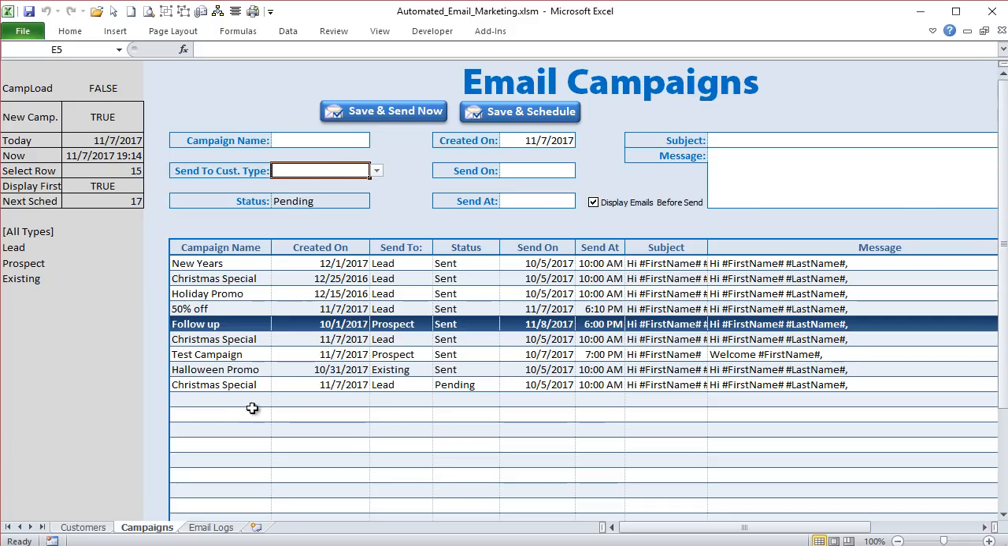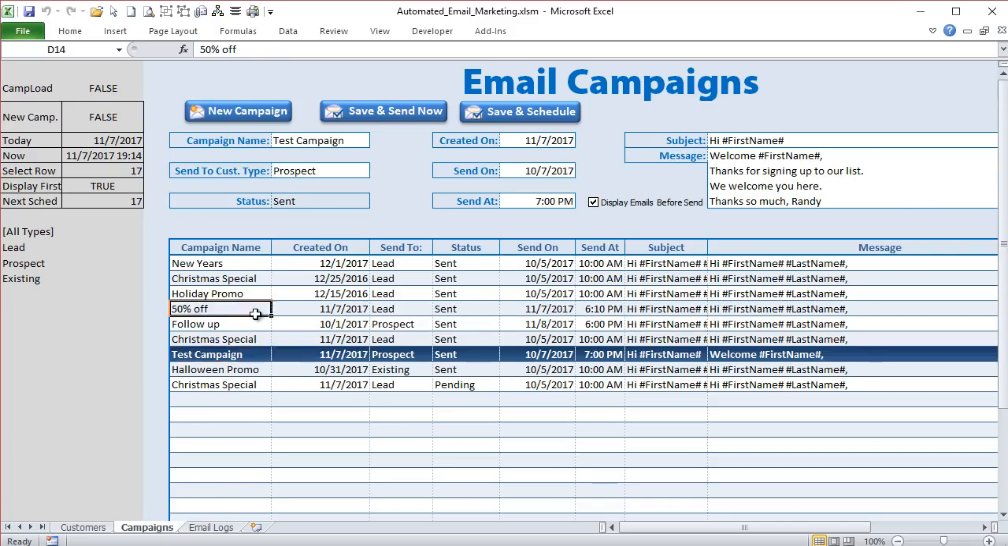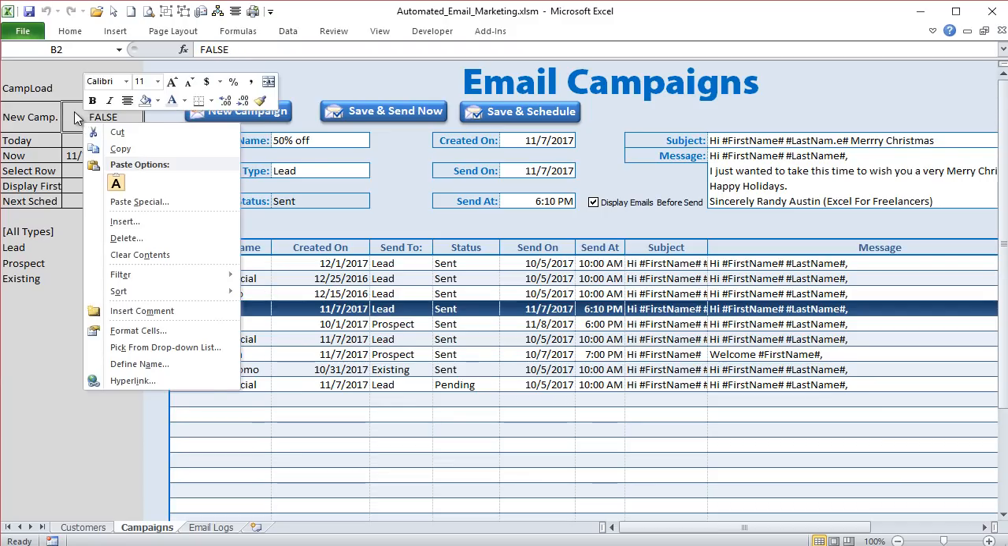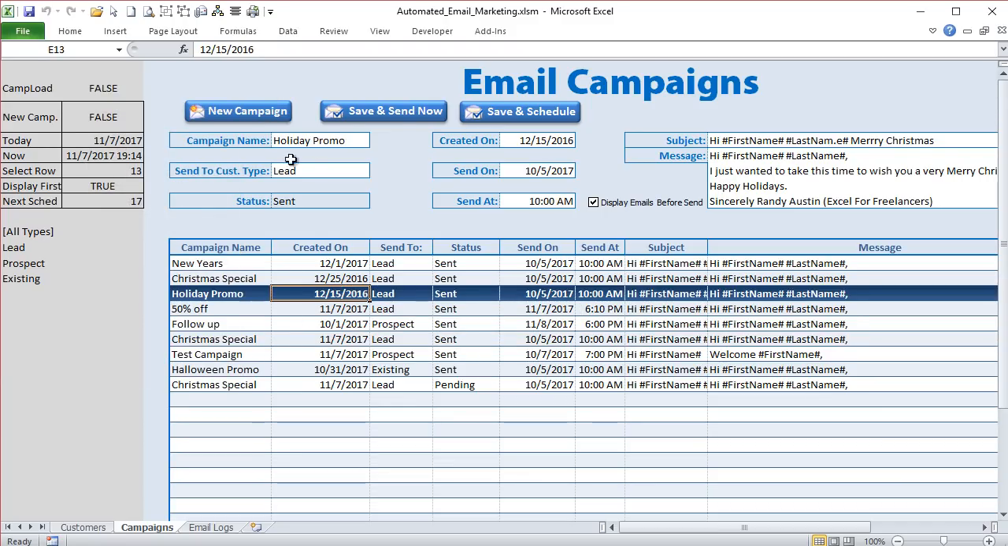If it's a new campaign, we haven't assigned a row. Okay, once we save it, we can assign a row. So that's the reason we need to mark this as false, because we don't know until we save it, and then it's taken the row at the bottom. So let's go ahead and see how this works.